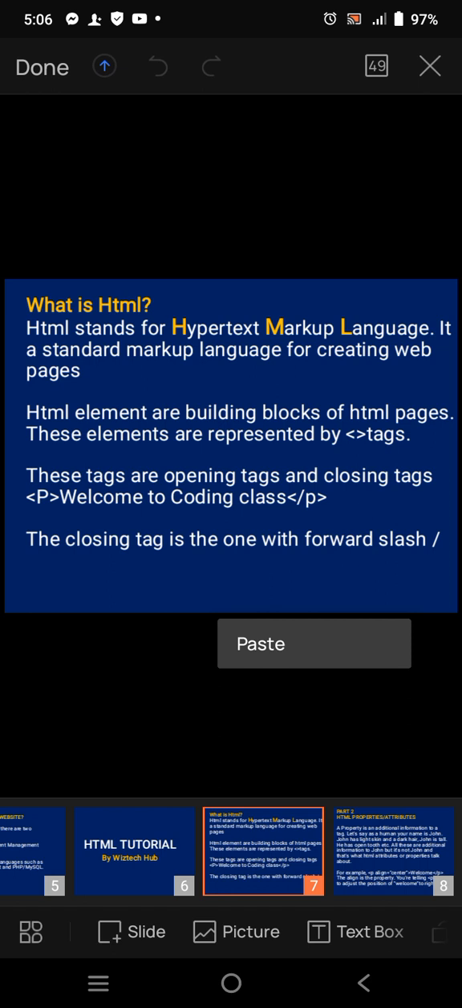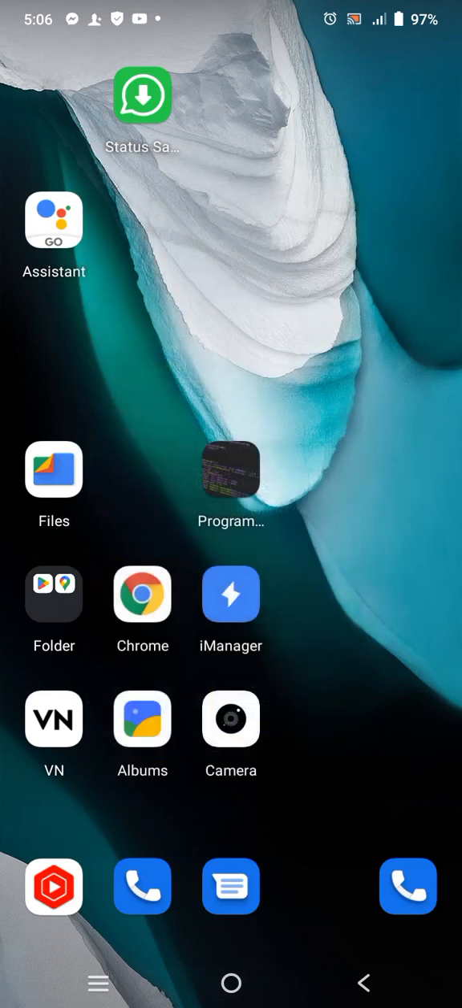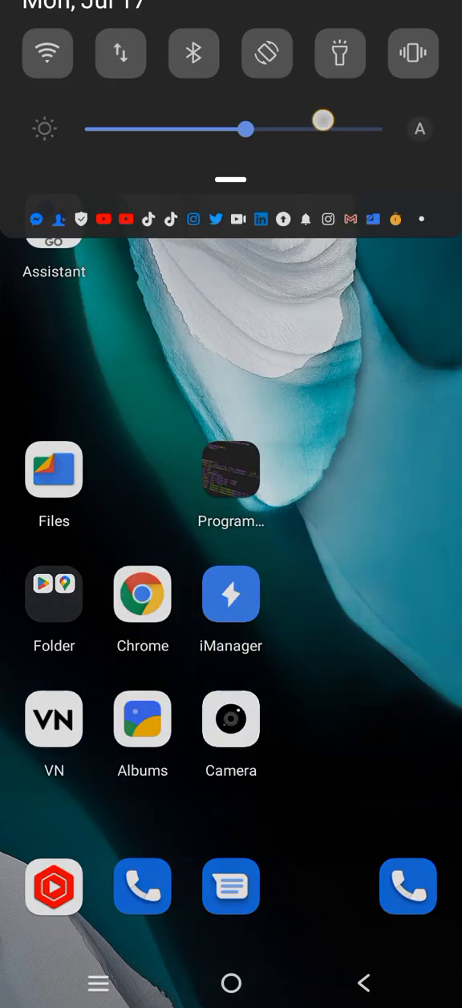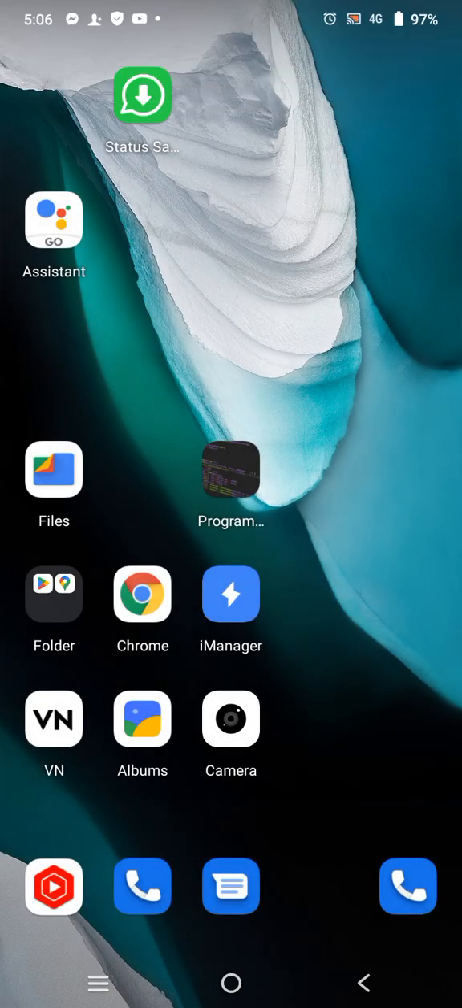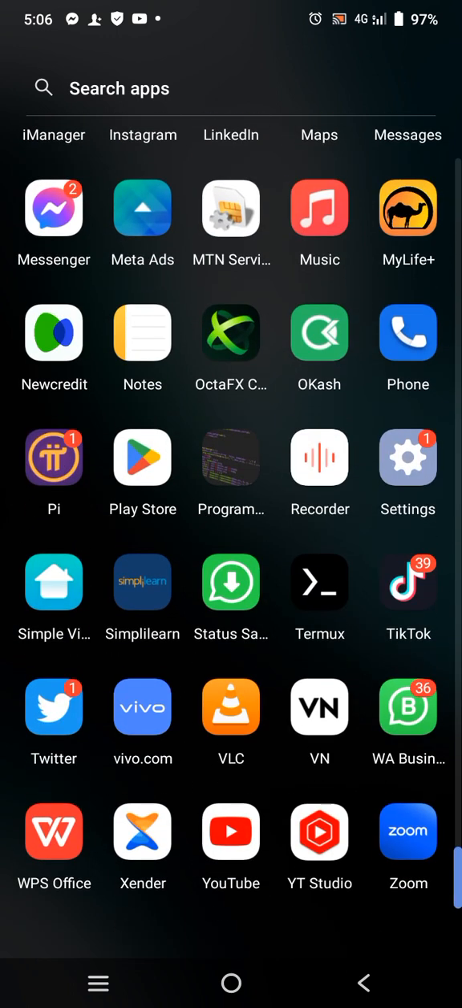So the software you're going to use to write our HTML code is known as the A code. The A code. So you go to download the A code. Just go to your Play Store and type A code. Let me turn on my data. Let's go to my Play Store, and this is my Play Store.